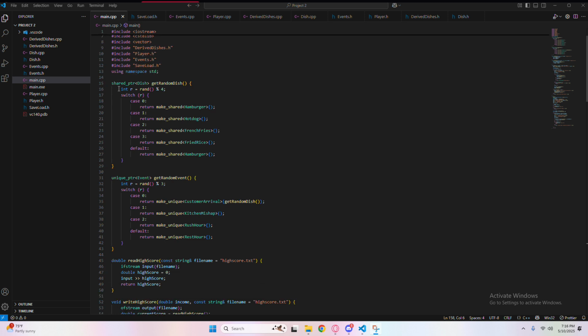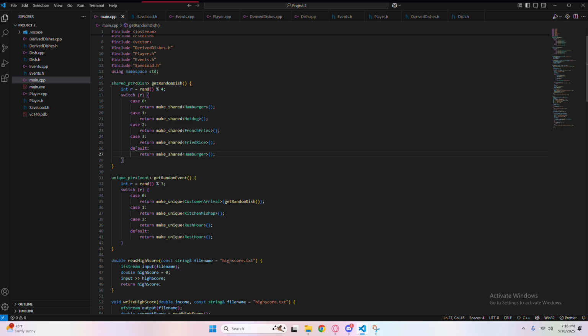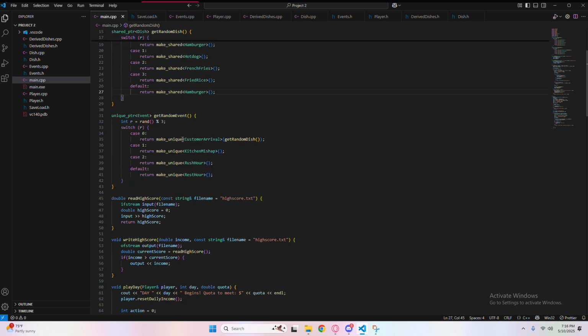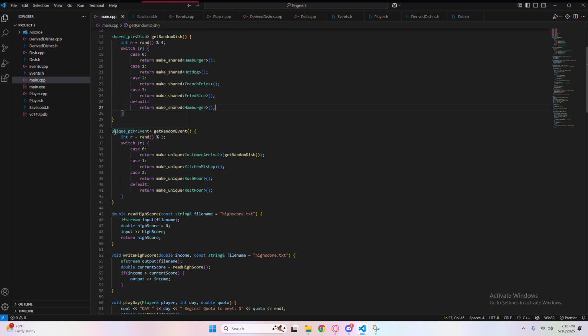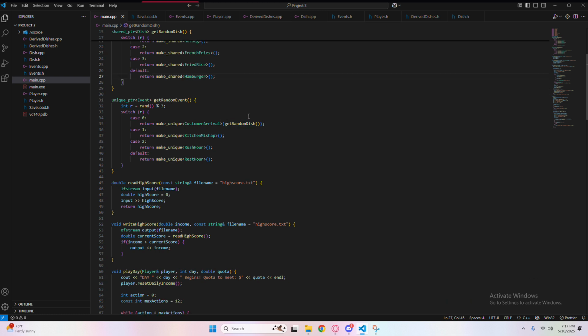And then here, this is where I make a shared dish pointer to get a random dish with all 4 of my dish classes, where I have 1 through 4, the 4 dish classes, and if they put any other number, it's going to be a hamburger. I have a get random event function where I put all of the different event triggers into a random one, and the customer arrival will also get a random dish for the player.